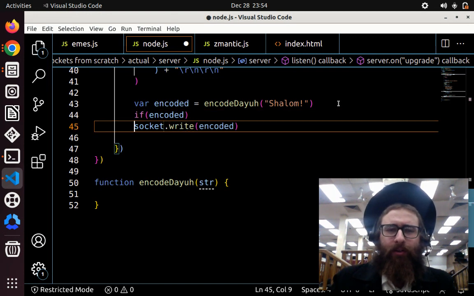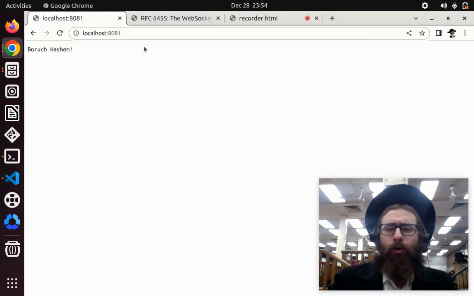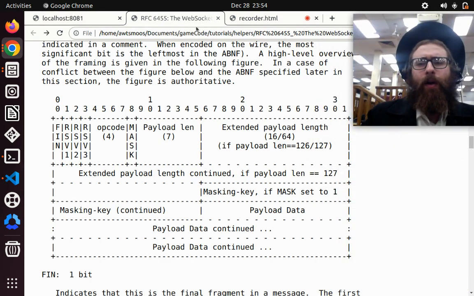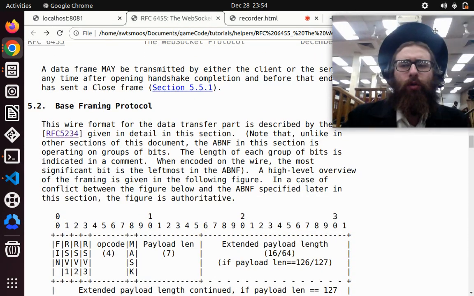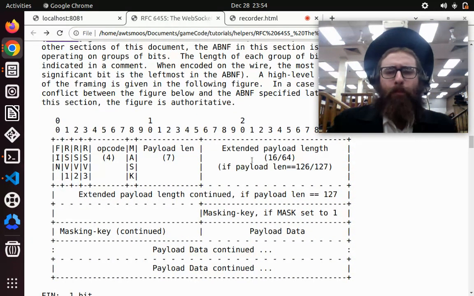Okay, now let's actually get to the meat and bones of what the encoding actually is. It might seem a little complicated at first, and it was for me personally, but once you get the hang of it, it's not so complicated. So this is the documentation, RFC 6455, section number 5.2, which talks about how to encode the WebSocket data in the specific format that's needed. This might look a little bit complicated, but it's essentially just a collection of numbers.